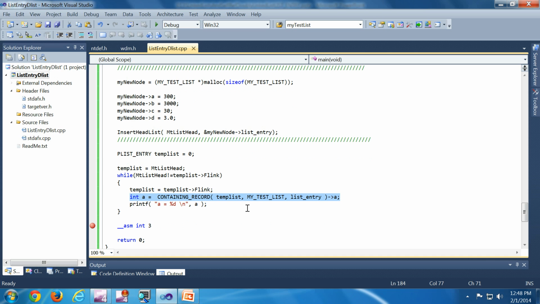And here is where the containing record trick comes into the picture. So what I need is to access the element A. All I have is the pointer to the list entry. I don't have any access to this particular data structure. All I have is the list entry. But using that list entry pointer, I have to access this particular element. That is what I'm doing here.